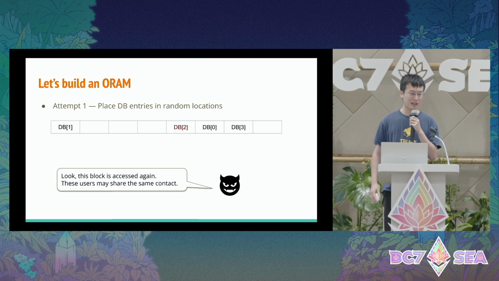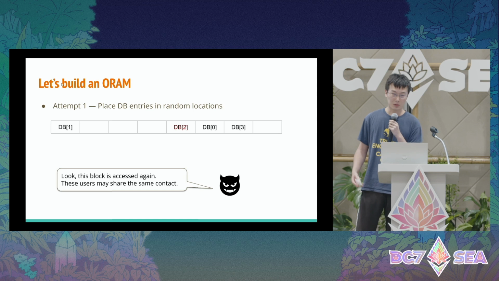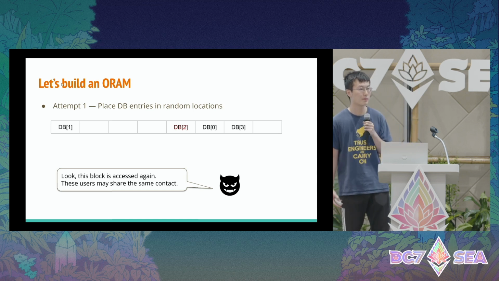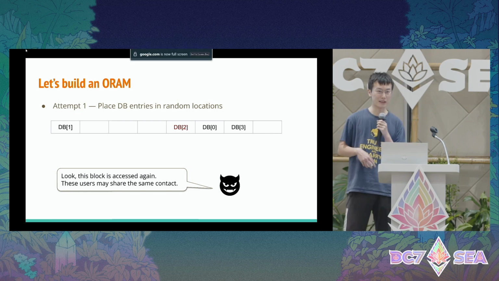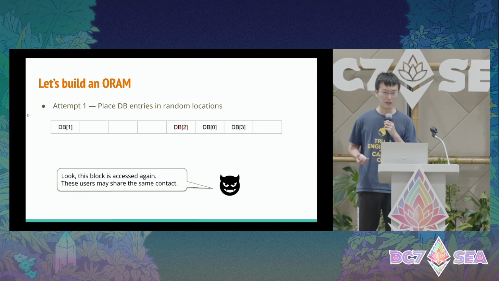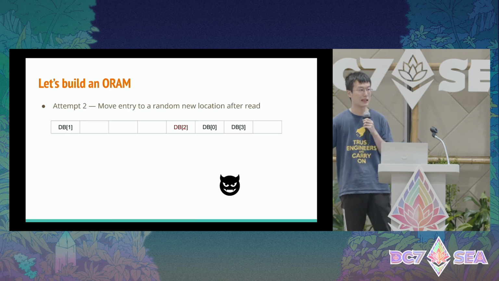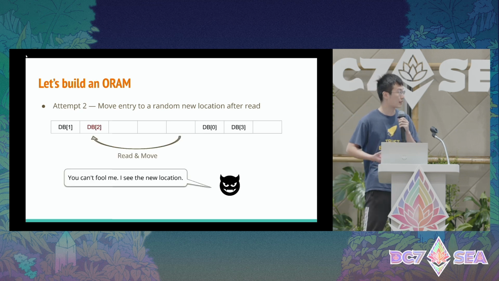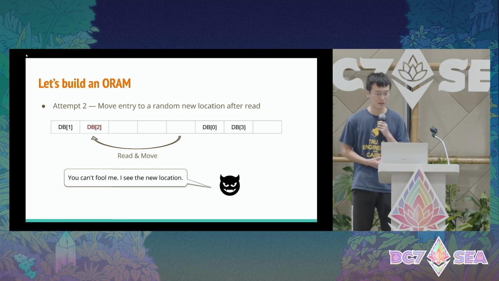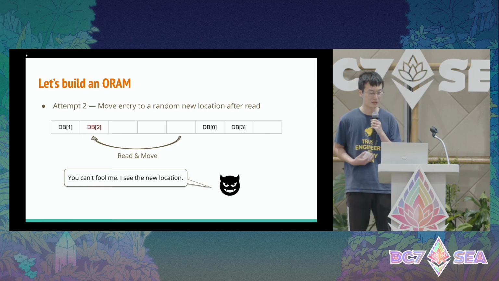Recall that our goal is to obfuscate the access pattern. A first attempt might be to just put these entries at random locations in the database. This would work if you just access each entry once, but once you access the same thing twice, the attacker would know it because you also access the same physical location. A slightly smarter approach would be to move the entry to a random new location after accessing it. But it still doesn't work because the attacker can trace where you move the entry to, right? But we are getting close to a working solution.